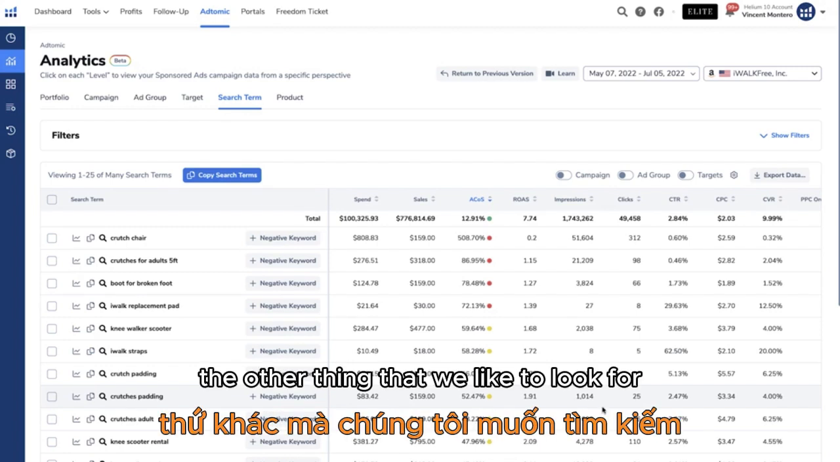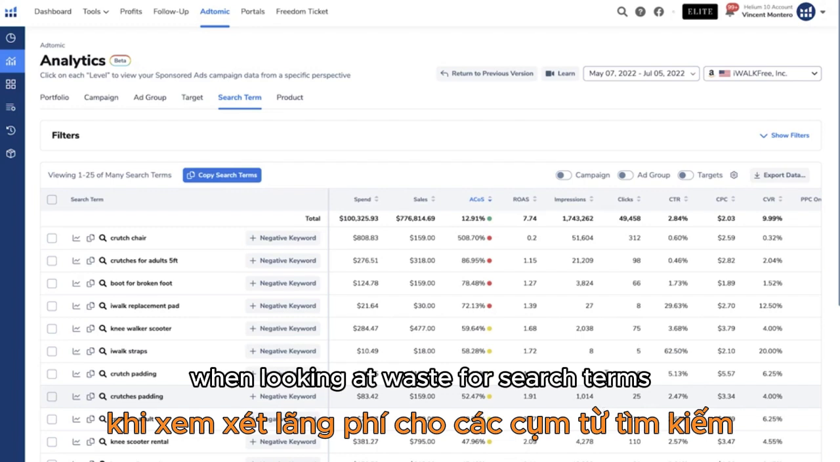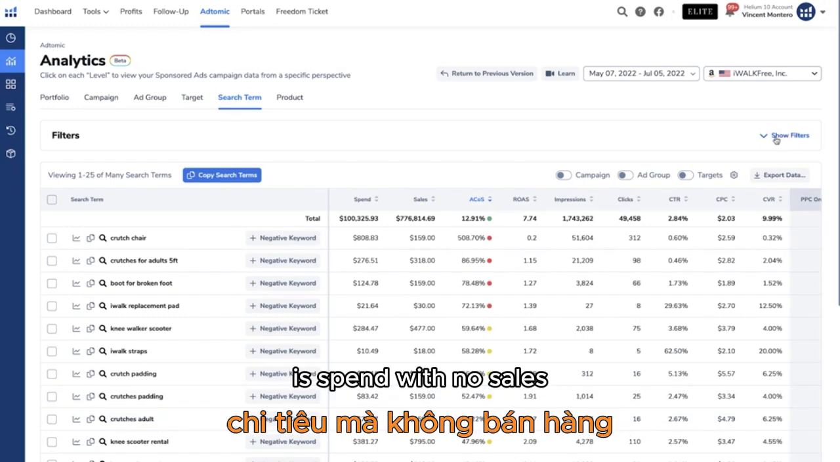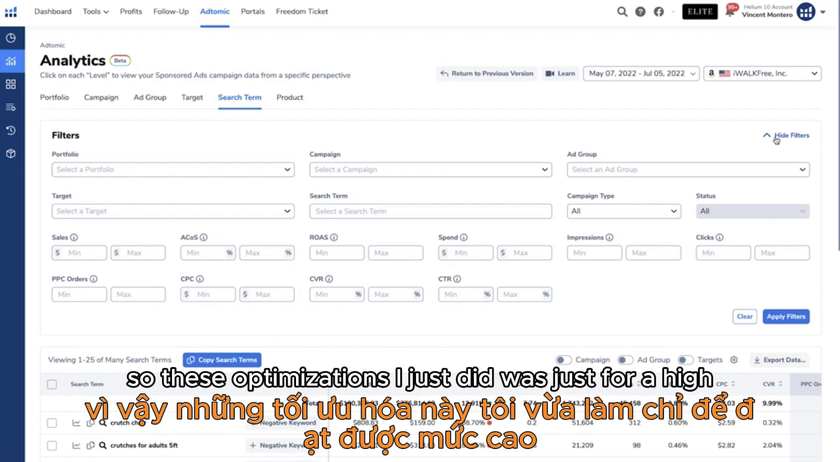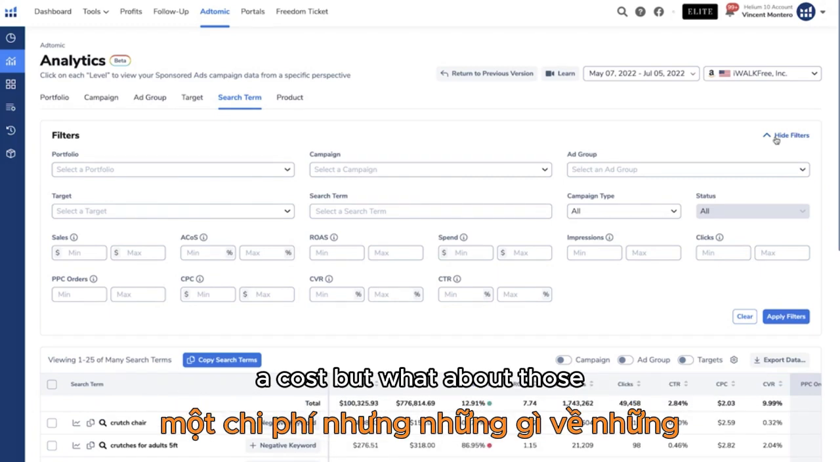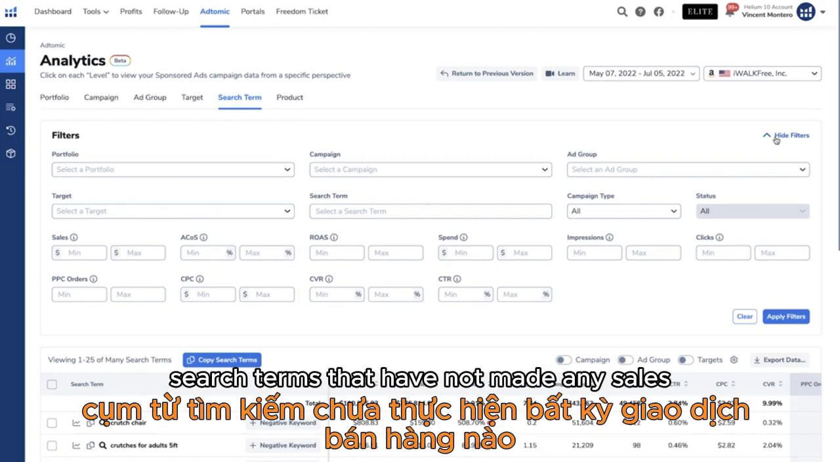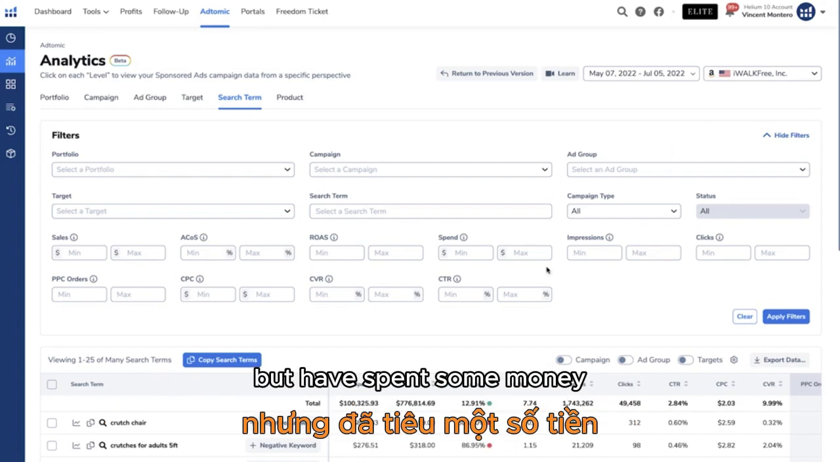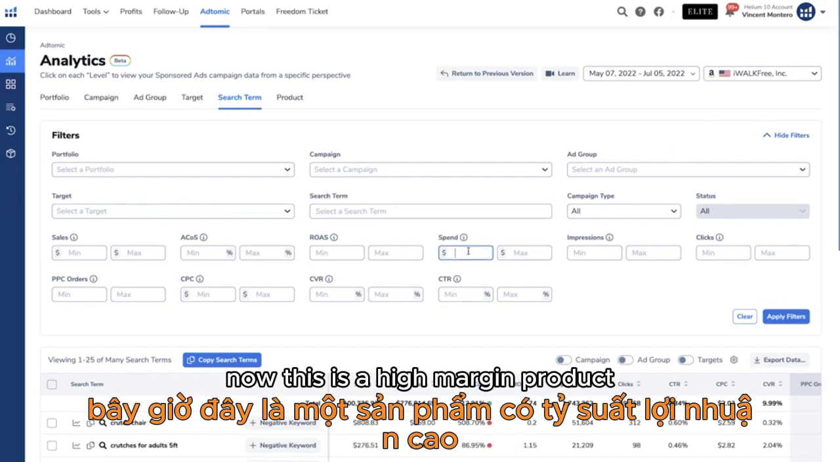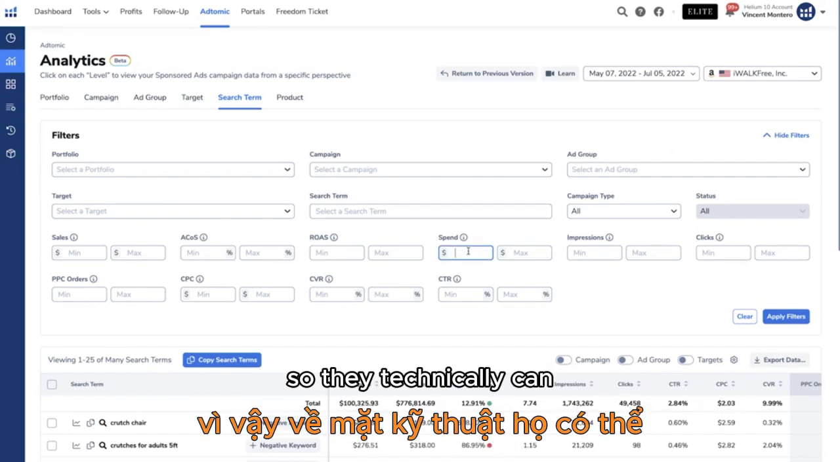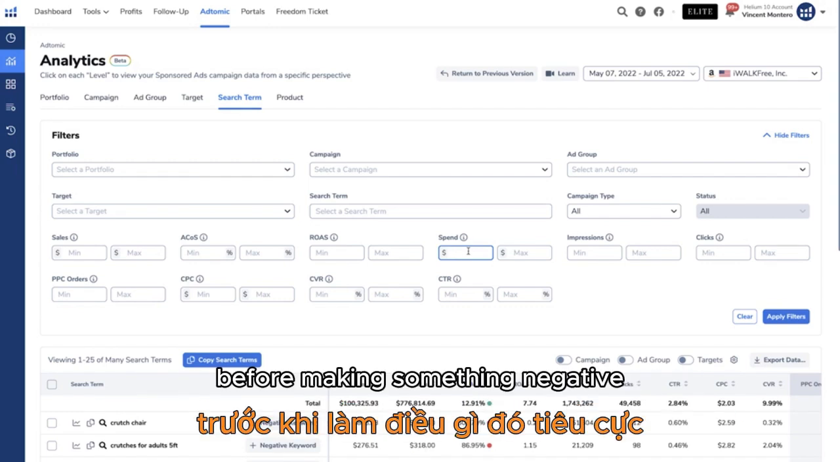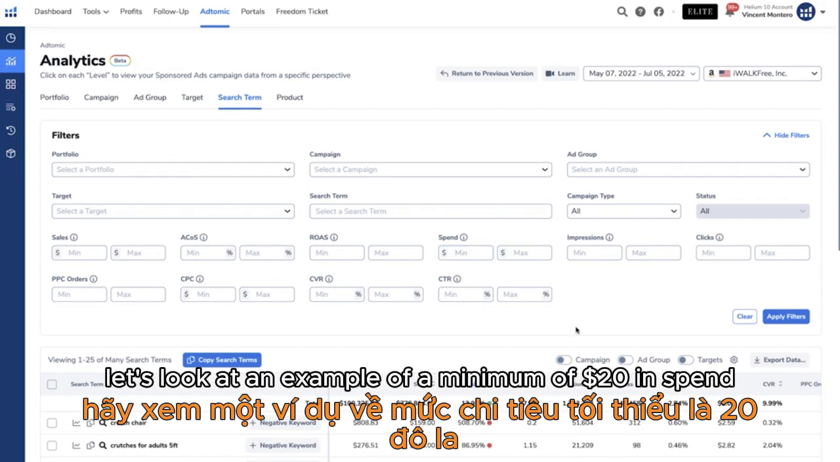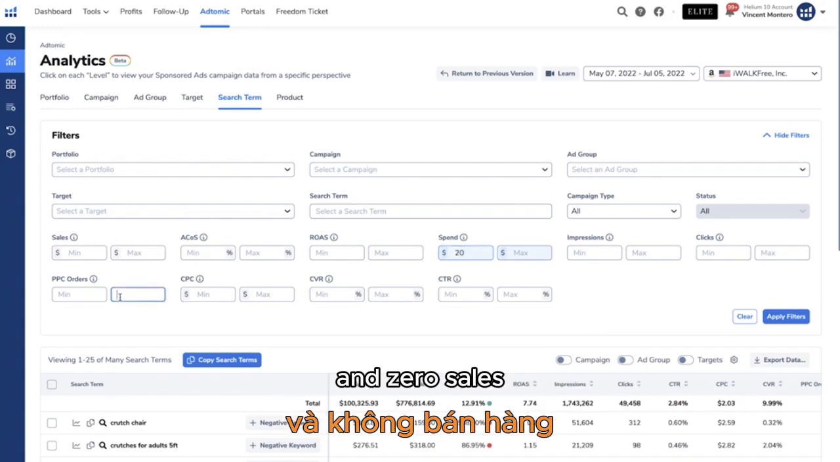The other thing that we like to look for when looking at waste for search terms is spend with no sales. So these optimizations I just did were just for a high ACoS, but what about those search terms that have not made any sales but have spent some money? Now, this is a high margin product, so they technically can spend a little bit more than the average person before making something negative. So let's look at an example of a minimum of $20 in spend and 0 sales.